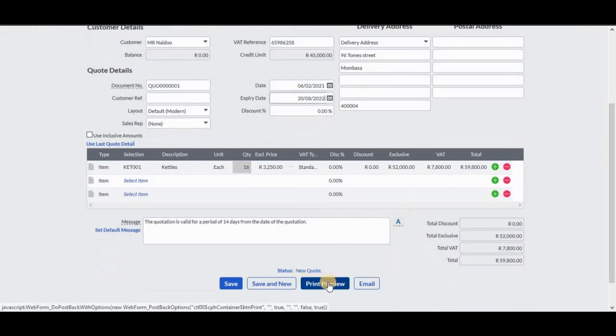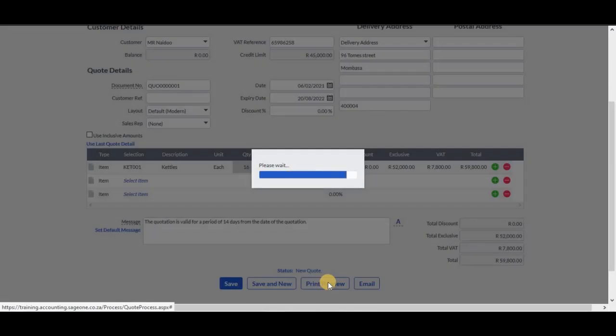So when you are done, you can either print preview or you can email the quotation. Or if you don't want to do any of those, you can click on save.